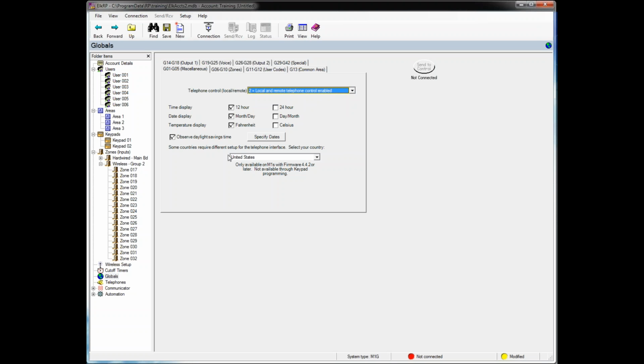You've got some options here related to how the system displays date and time. Different areas may use a different format for your date and time, or maybe you need your temperature displayed in Celsius instead of Fahrenheit. If you want to observe daylight savings time, I know there are some areas of the country that do not observe daylight savings time, so maybe you want to turn that off, you could do that here in globals.